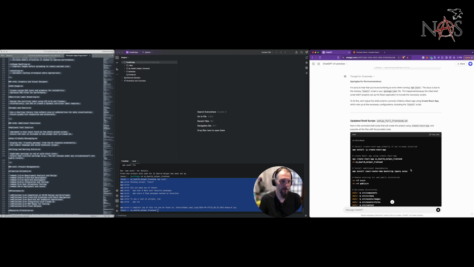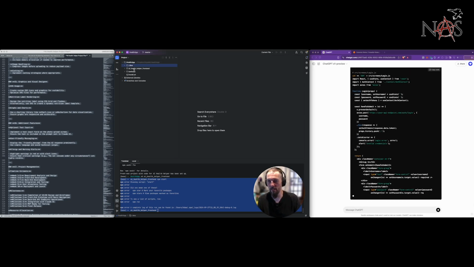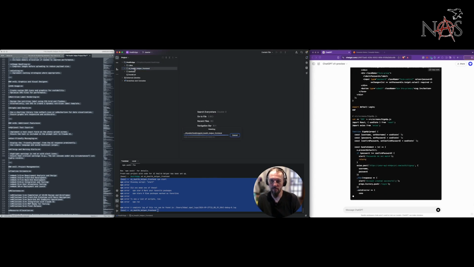This stuff I'm like, okay, cool. Updated shell script. Okay, sorry, blah blah blah. Issues due to missing start script in your package. Initial script and probably set up the React. Fix this, adjust the script. Okay, so it's redoing the whole thing. All right, whatever. It's not like it matters. Delete it.